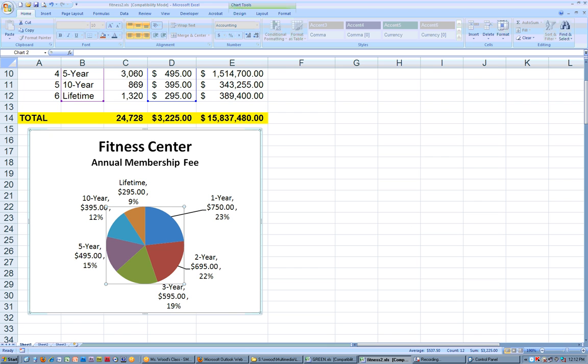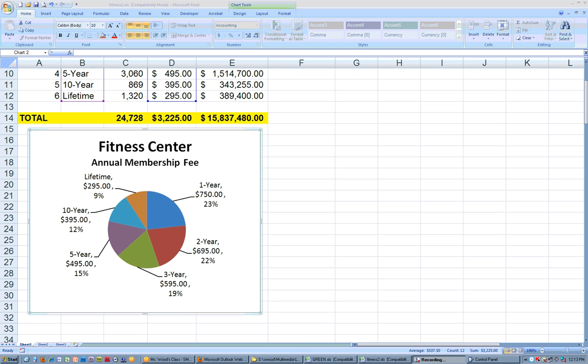So once your chart is looking good, then you can save it and you can either print it out with the spreadsheet or you could print it out separately as its own chart. So that is how you would do a pie chart.